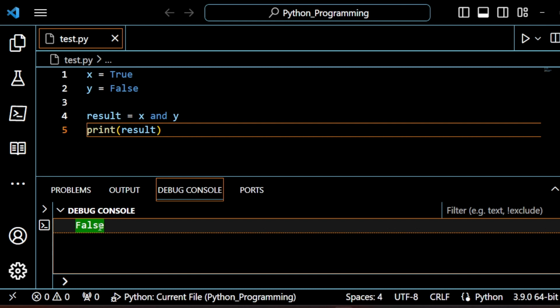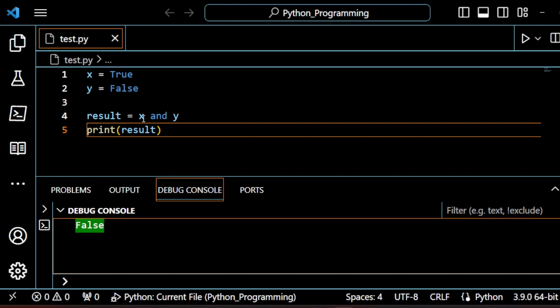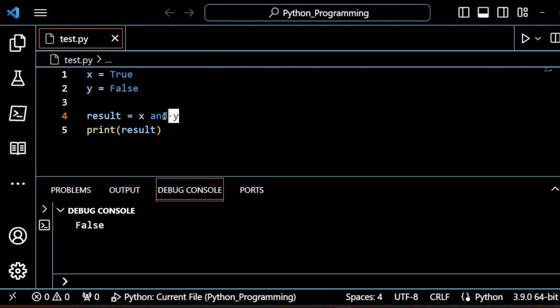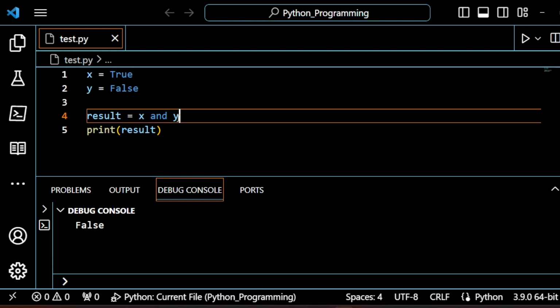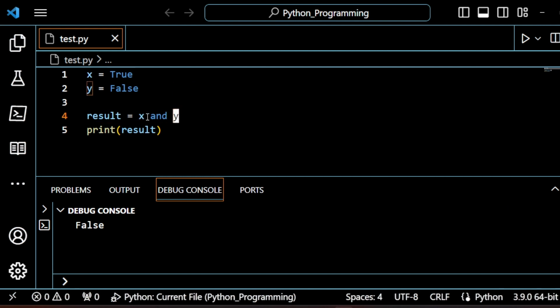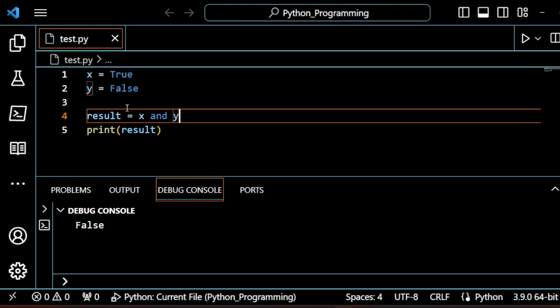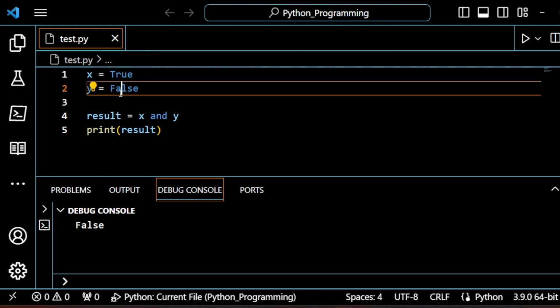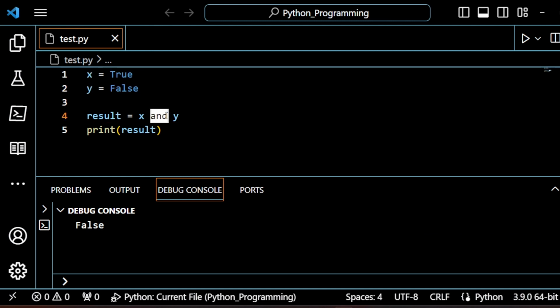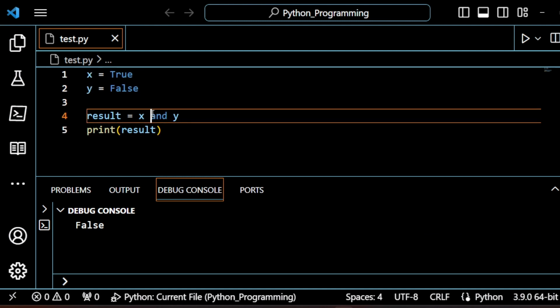Why do you think the result is false? Because x is true and y is false. So if there is a false in an AND, then the whole result will be false. The output will be true only if both x and y are true. That is the meaning of AND, and that is the logical operator as well.